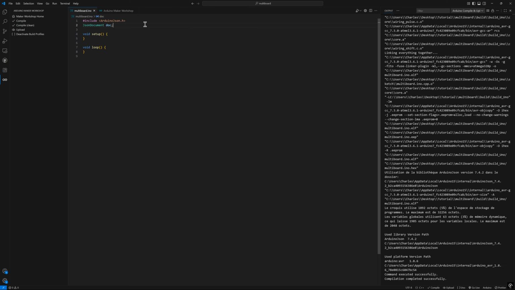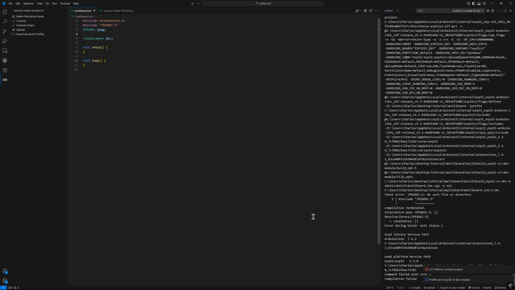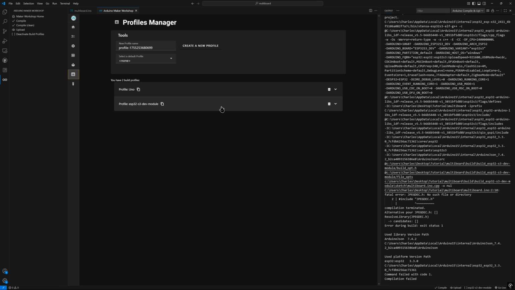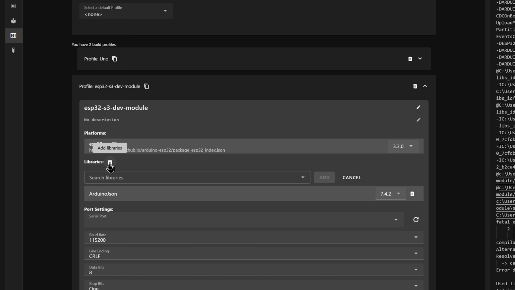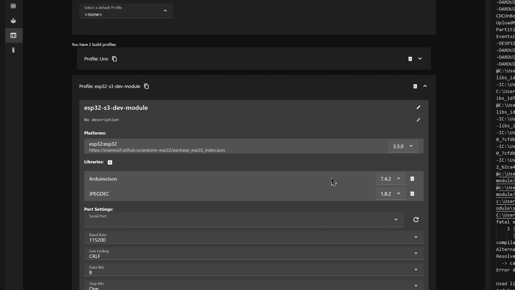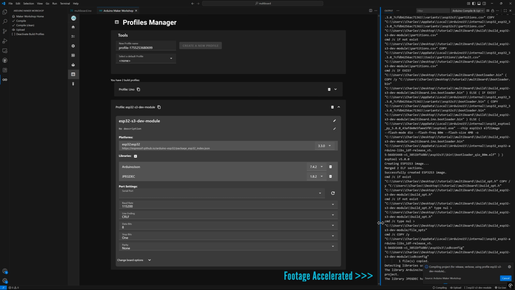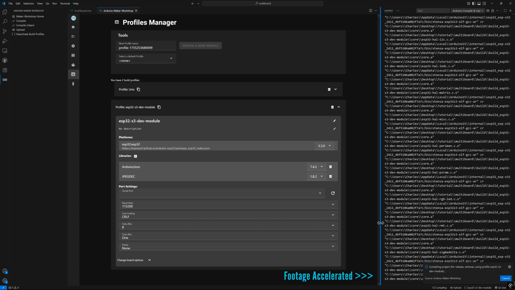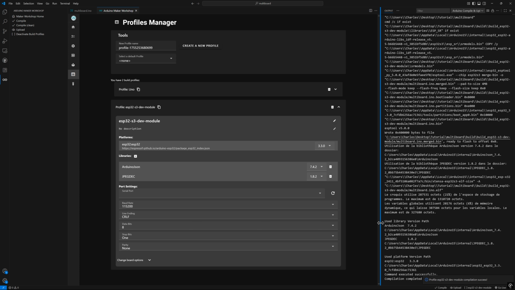For example, I'll add some JPEG code. If I try to compile using the ESP32S3 profile, it fails because the JPEG library isn't part of that profile. To fix it, I'll open the Profile Manager, click on the ESP32S3 profile, and add the JPEG library. Now when I compile, it works perfectly. The library is included as part of the build profile, ensuring the project always has exactly what it needs.